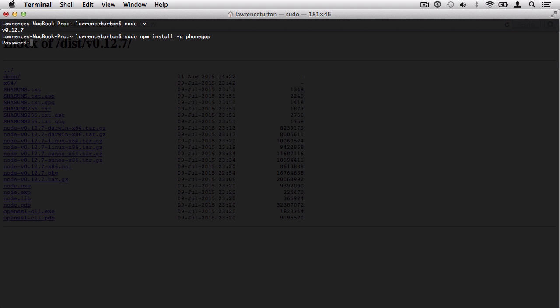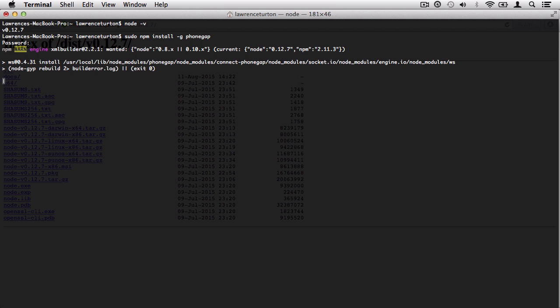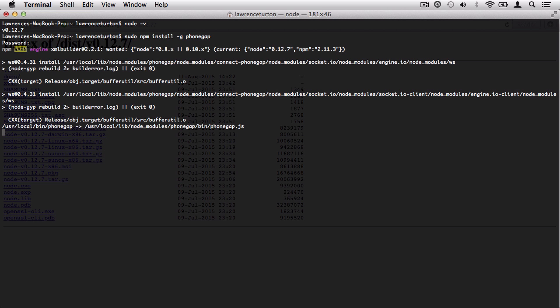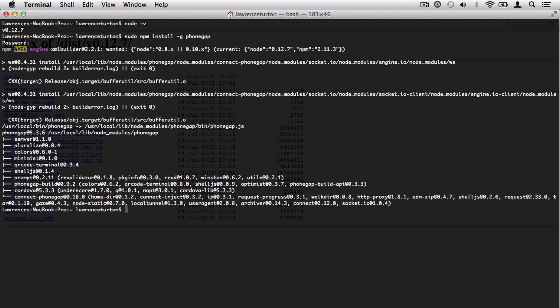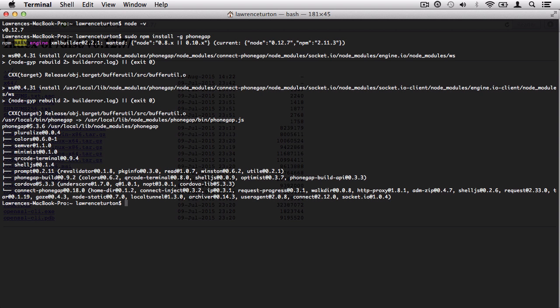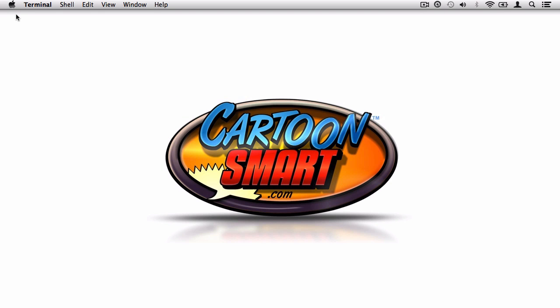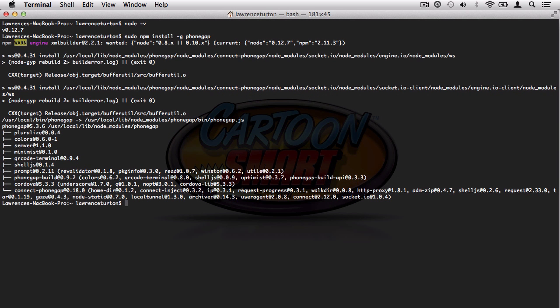Once you hit return, you'll be required to provide your administrator password, and once you've done that, the installation will begin, and please wait until it finishes. Now we need to create a project. So when we create a project, we first need to cd to the directory, or change directory, to where we'd like to generate our project. You can move your project around once you've generated it.